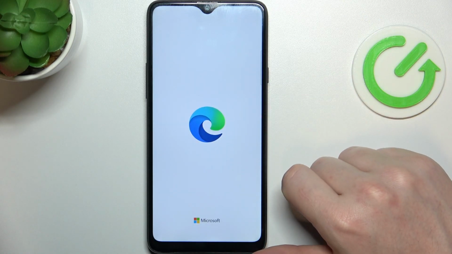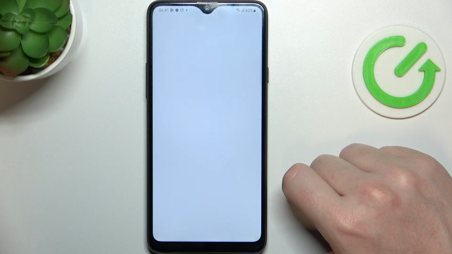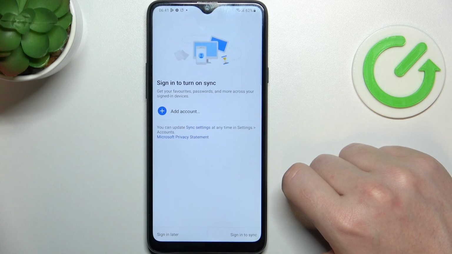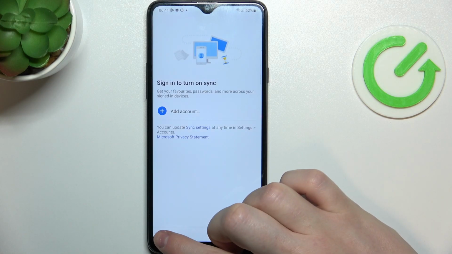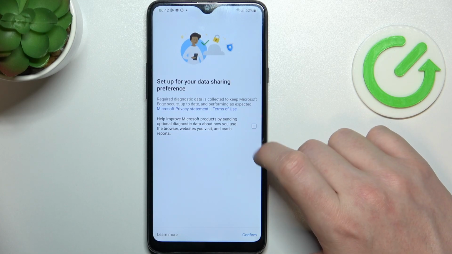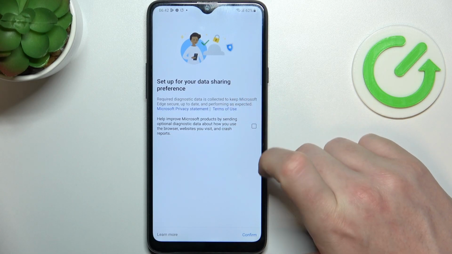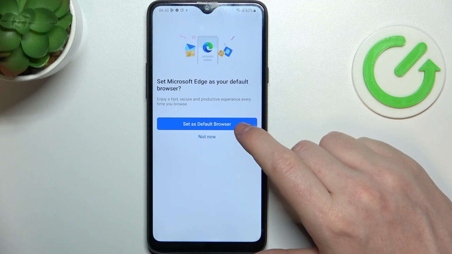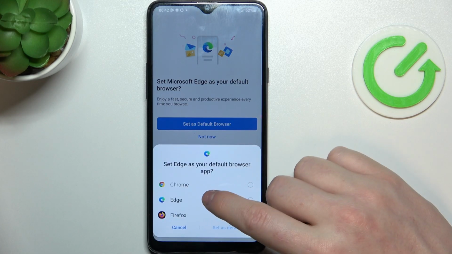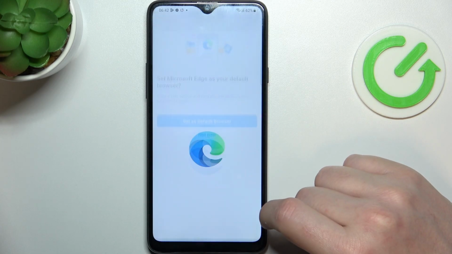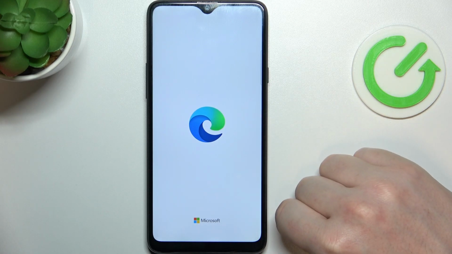When it's ready you can open a browser. Here sign in to turn on synchronization. I'm gonna skip it. Accept or disagree with the data sharing preference and click on confirm. Lastly, set Microsoft Edge as a default browser. And now you can start browsing.